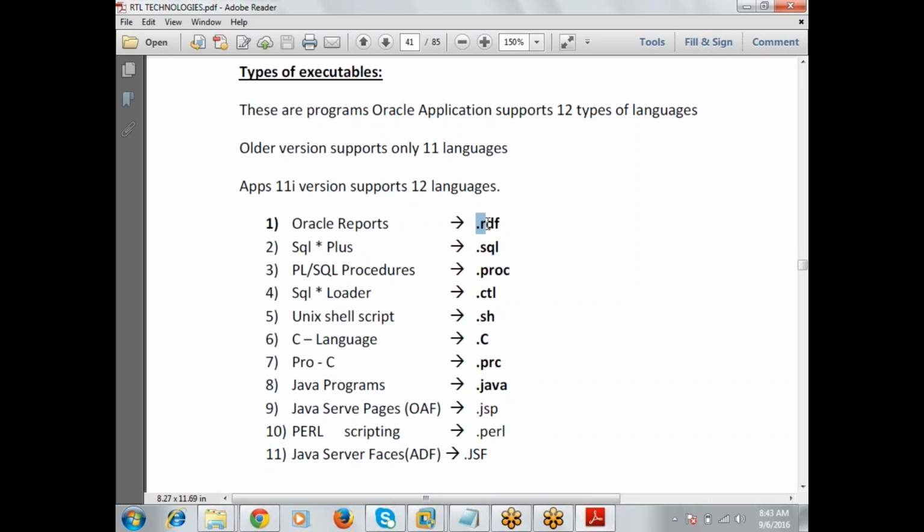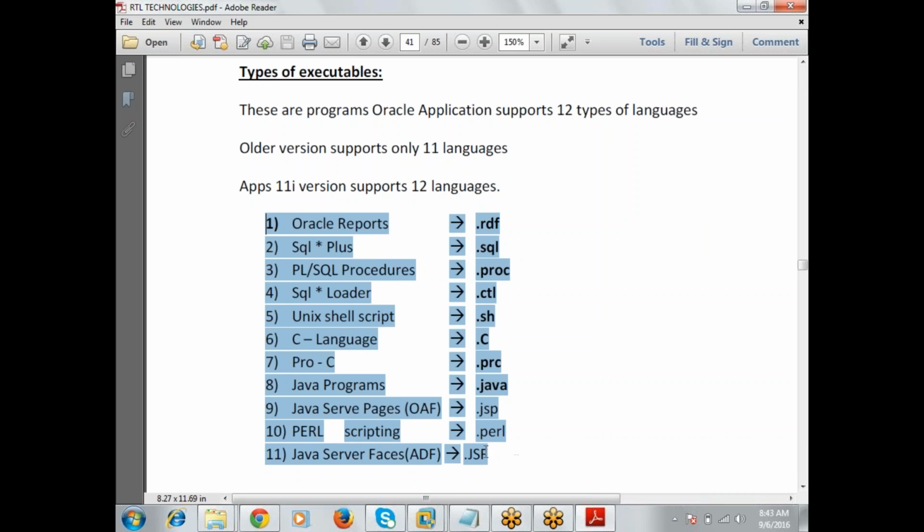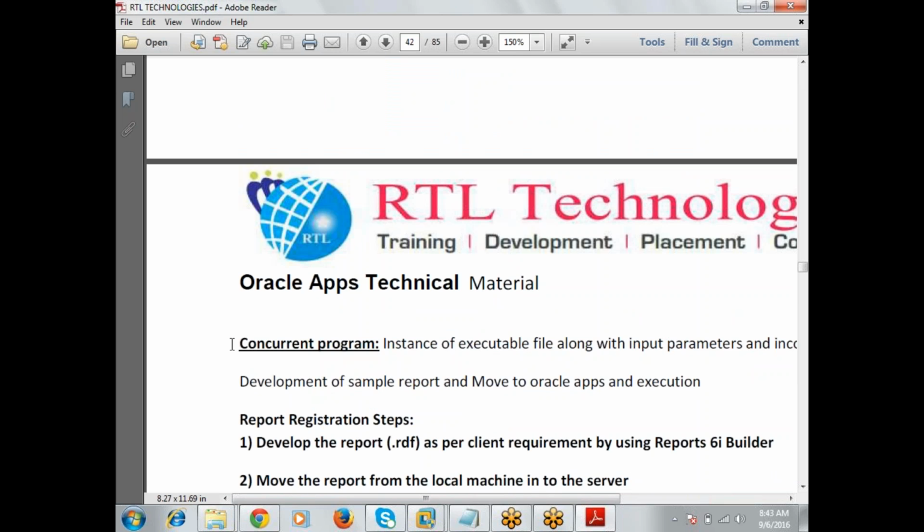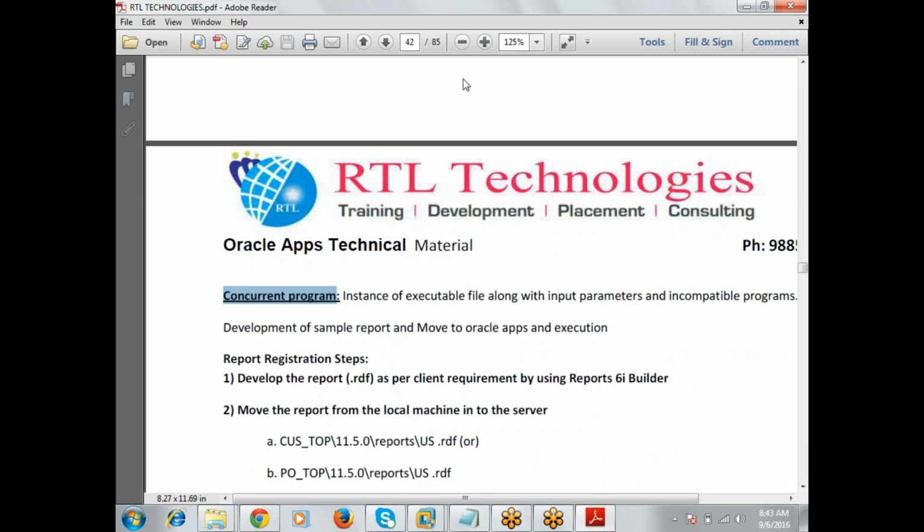Here report means indirectly we are calling it RDF. SQL plus means indirectly a .SQL script. PL SQL procedure, control file. Like this we have different names. But once you transfer any of these programs into Oracle applications, we call it a concurrent program. We don't call it a report, a SQL program, or a PL SQL procedure. We call the unique name concurrent program.